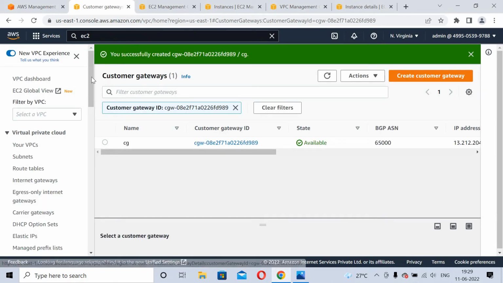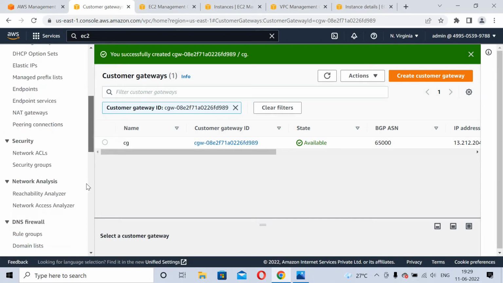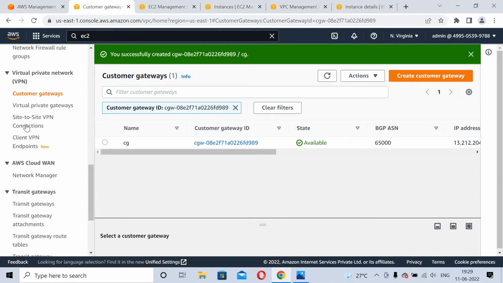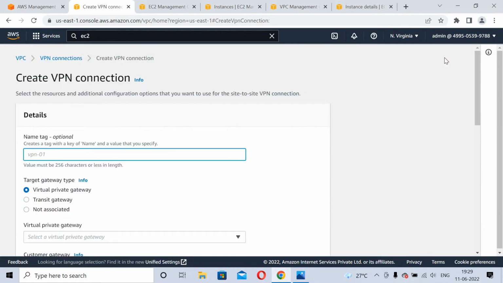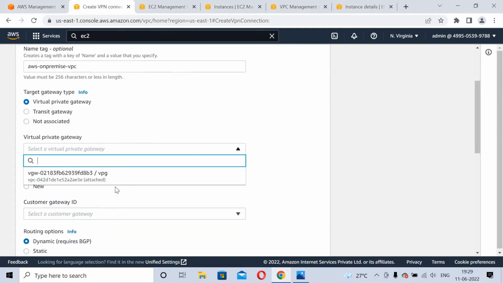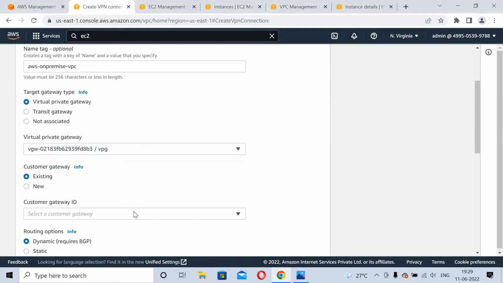After creating the customer gateway, the next thing is I will create the Site-to-Site VPN. So how to create a Site-to-Site VPN here? I will give some name. We will say AWS on-premise. VPC and virtual private gateway. I have to select the virtual private gateway here. What is the virtual private gateway here? VPG, and for customer gateway I will select CG here.